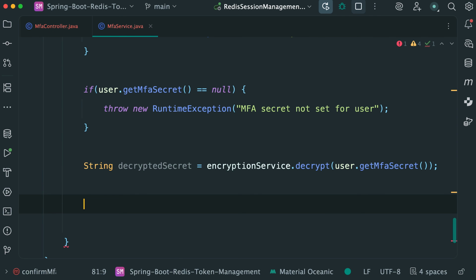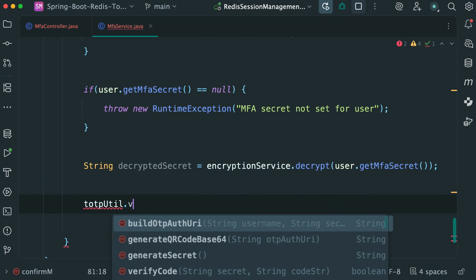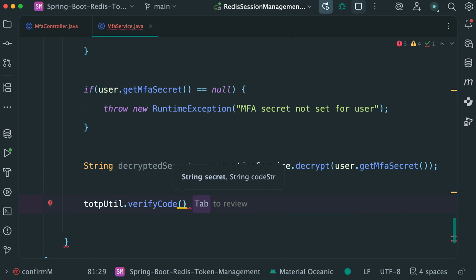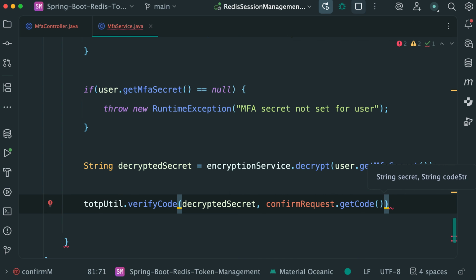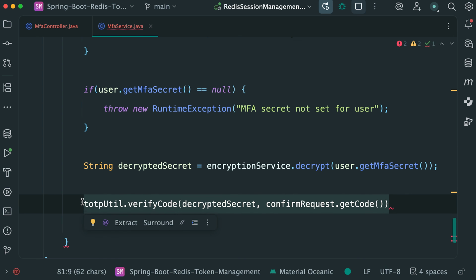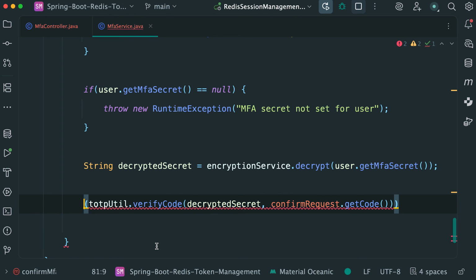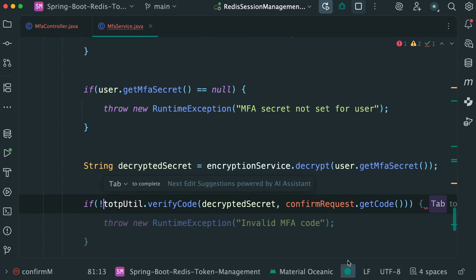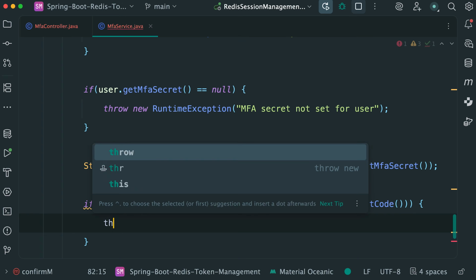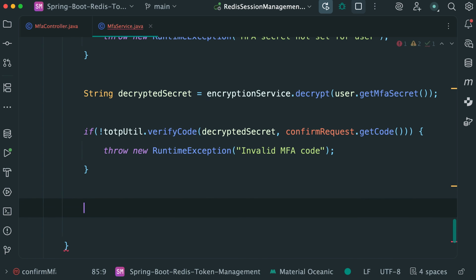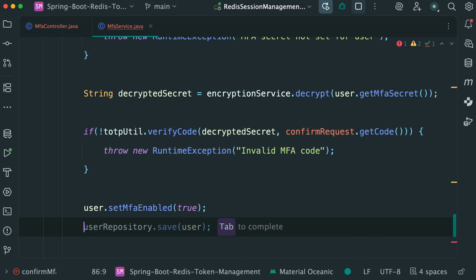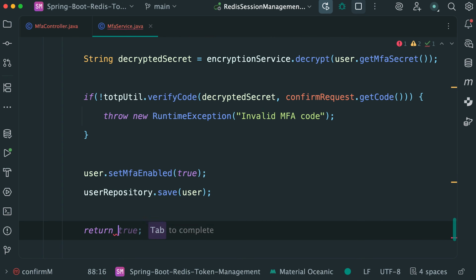Now it's time to verify the code. Call the verify TOTP code method. The first argument will be the decrypted value of the secret. The second argument is the code we received from the client. So confirmRequest.getCode. Let's wrap this in an if statement. If this verification returns false, meaning the code is not valid, we'll throw a runtime exception with the message "Invalid MFA code". If the code is valid, then we'll set the MFA enabled flag to true and save the user. Finally, return true.